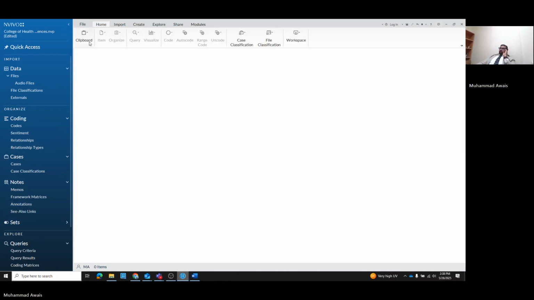Home: a simple one, just clipboard, copy and paste things. So let's start with import. What types of files can you import? We have already worked on that.